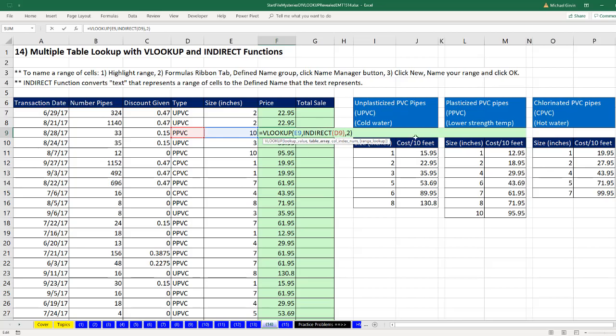Indirect function and define names to look up to multiple tables. Now we could complete this by multiplying number of pipes times price and getting our total sales. But we'll leave that for another day. Look up to multiple tables.